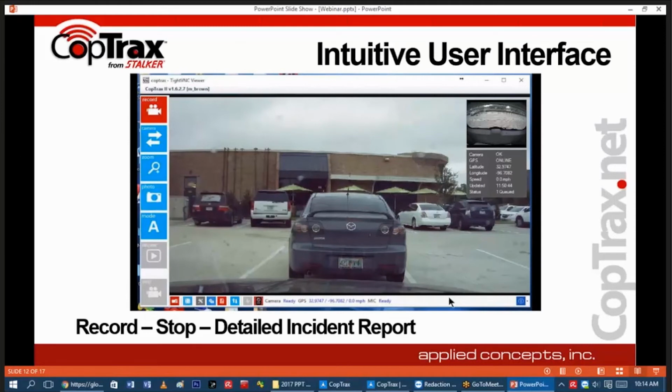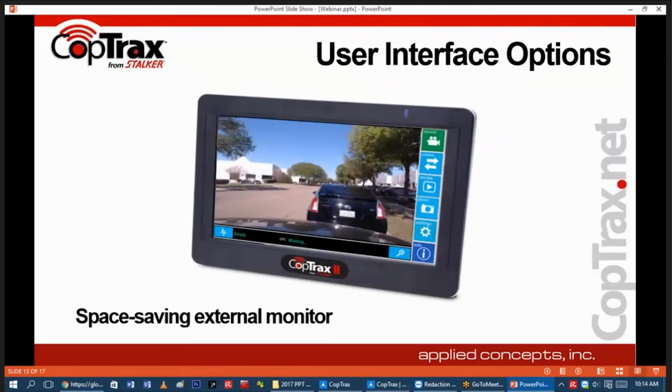And just a note, the CopTrax in-car system securely uploads data in real time to the CJIS government cloud through your vehicle's mobile hotspot or any other Wi-Fi hotspot that you designate. We also have an optional touchscreen LCD monitor, which can be used as the controlling interface instead of connecting to the vehicle computer. And this monitor gives you full control over the in-car system.